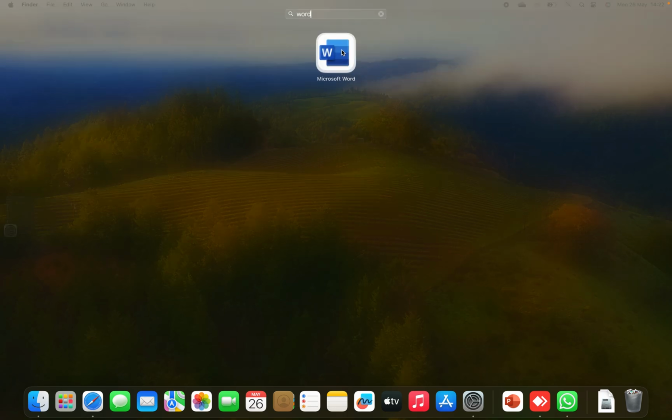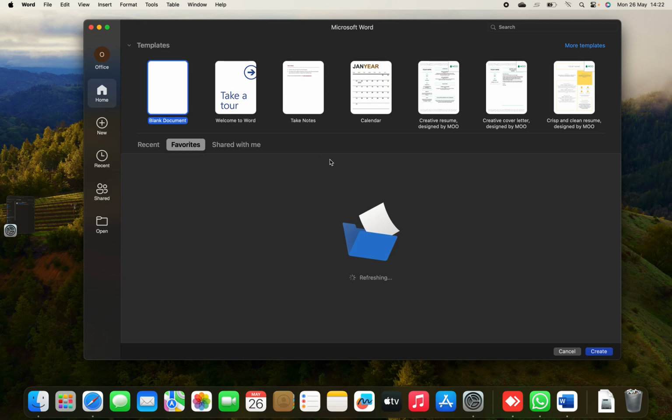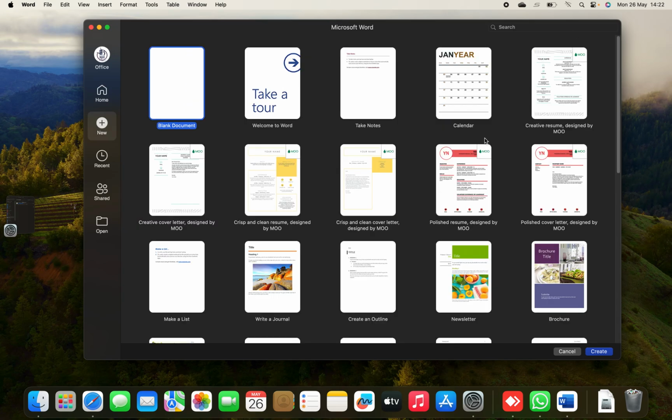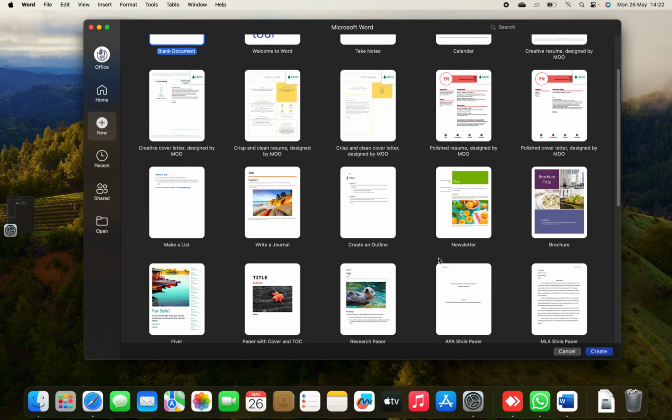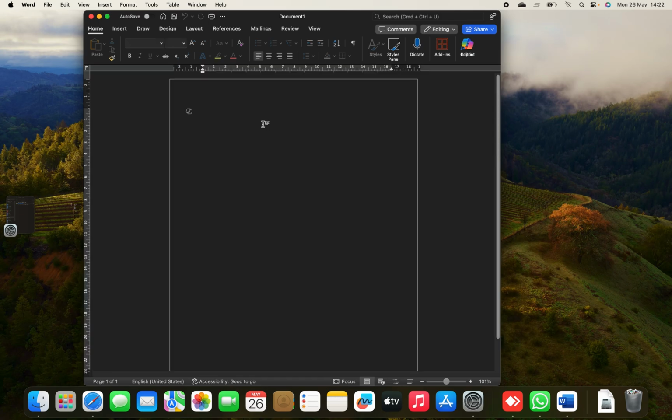There are many ways of loading Word. You will see that in the notes. I'm using Office 365. So when it opens, it's going to ask you to load a blank document, or you can pick one of these templates. There are more templates you can see here for different things: brochures, newsletters, create outline, whatever it is you want to do. I'm going to take a blank document.